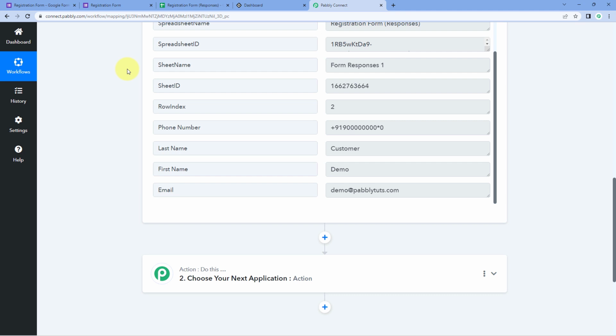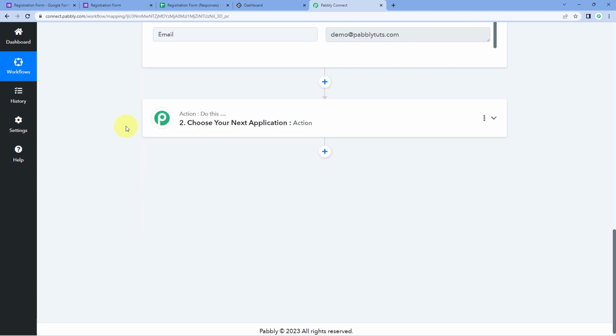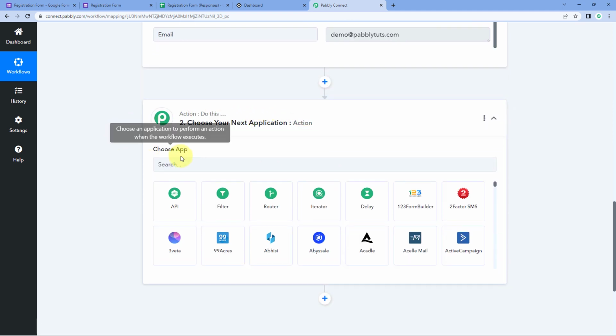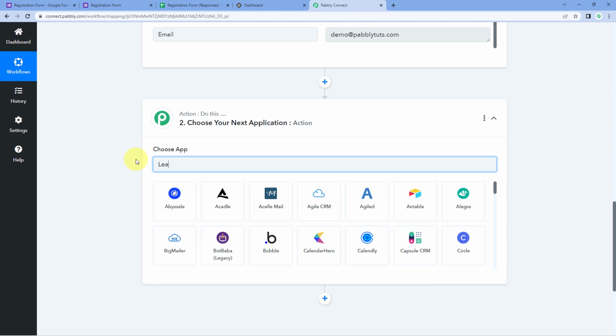Now after this, let's move to step 2. In step 2, using these details of Google Forms, using these Google Form responses, we want to add the same person as a user in LearnWorlds. Now to do this, just scroll down, click on this Actions tab, and here in Choose App, search for LearnWorlds.